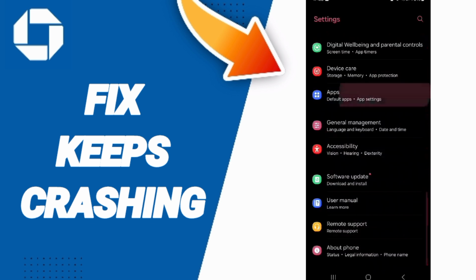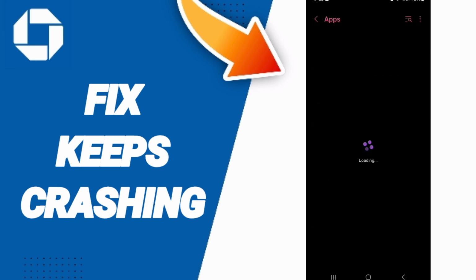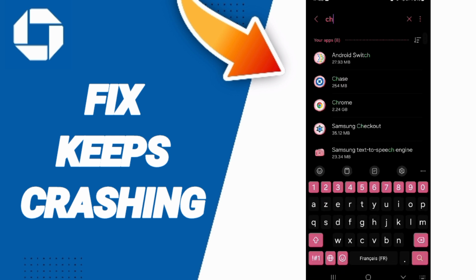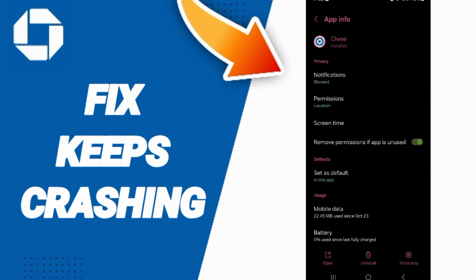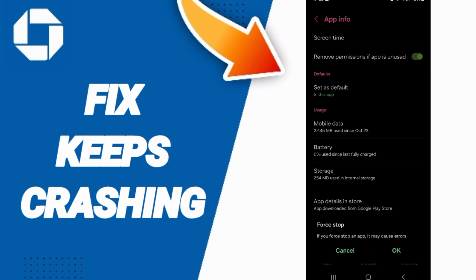On this page you will go to apps, default apps, app settings. Above, you will search for the Chase app as you see and click on it. Here on this app info page, you will click on force stop and then click OK.